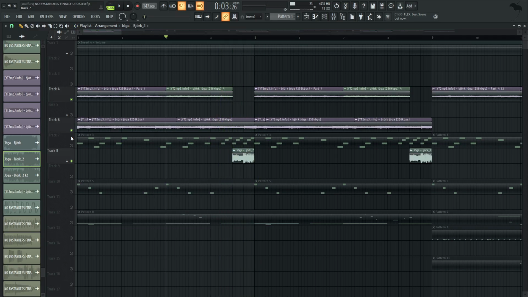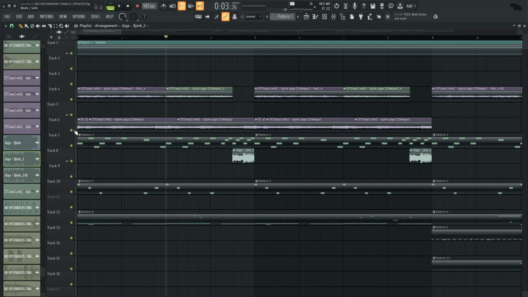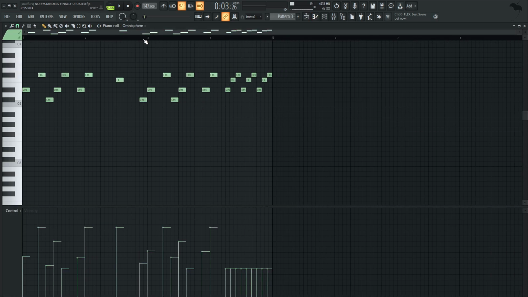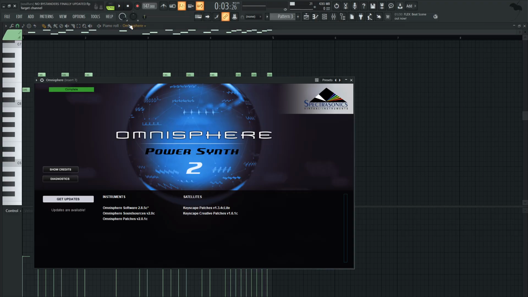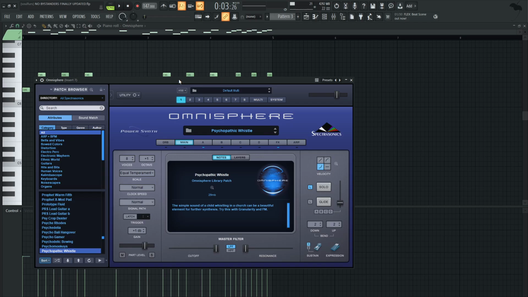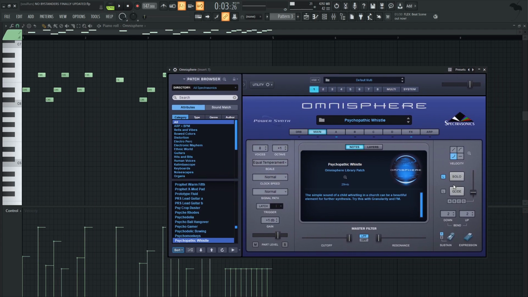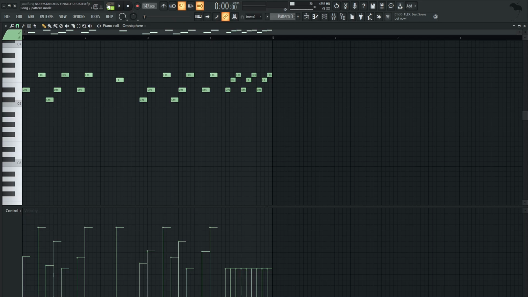So it acts as a little drum break to fill in the gaps. And then we have this whistle sound, which comes from Omnisphere, if it'll even load, that is. It's the psychopathic whistle preset, and we're turning off the glide into solo just to make sure it doesn't glide all over the place. But on its own, it sounds kind of like this.